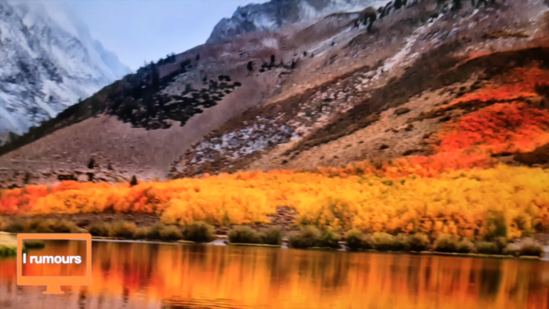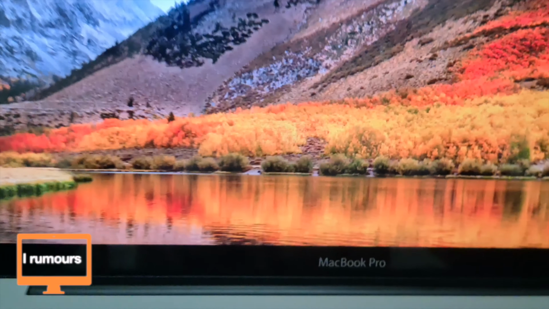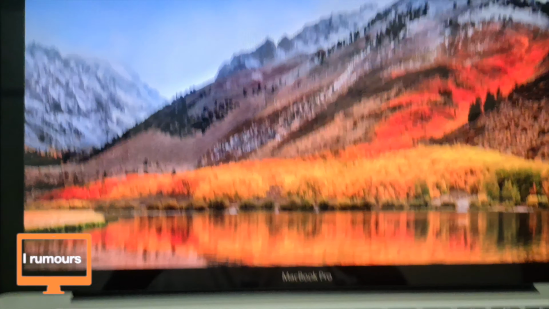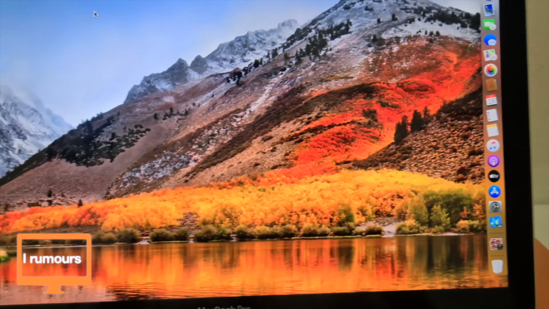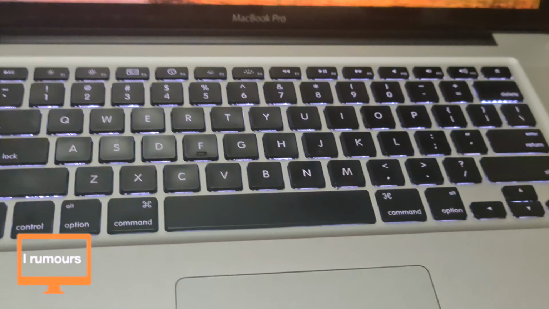The support has of course stopped. This MacBook can't be repaired by Apple since it's a vintage model, and Apple doesn't give technical support for this MacBook anymore. And now moving on to the keyboard.